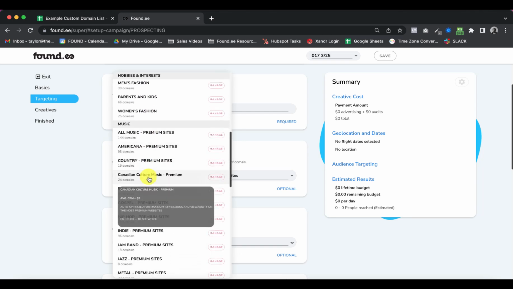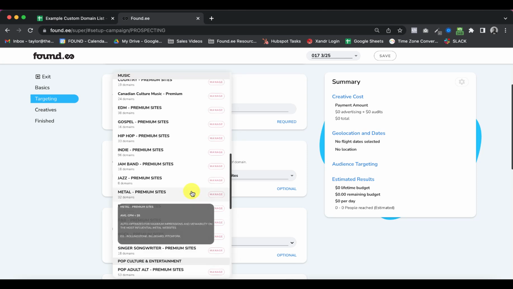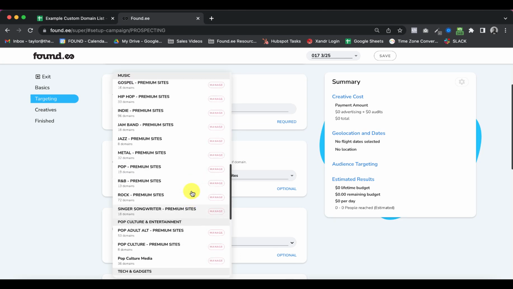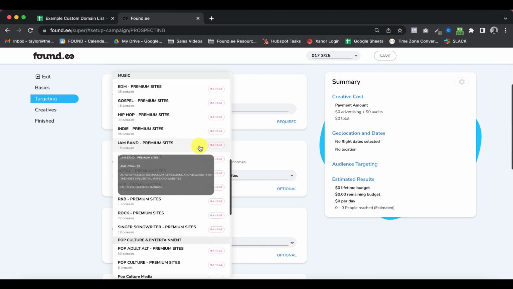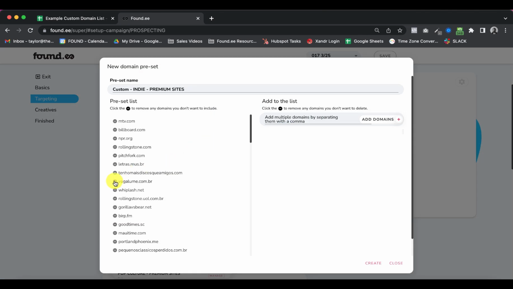Now, most of you probably know, you've been able to edit some of these existing lists that we already have here. You can still do that and actually save the domain list that you edit into your own now. So let's say, for example, our indie site, we're going to manage this, and maybe we're going to take a few of these out of here that don't make sense for whatever reason, and then add a few more in that do, that might not already be on the list.